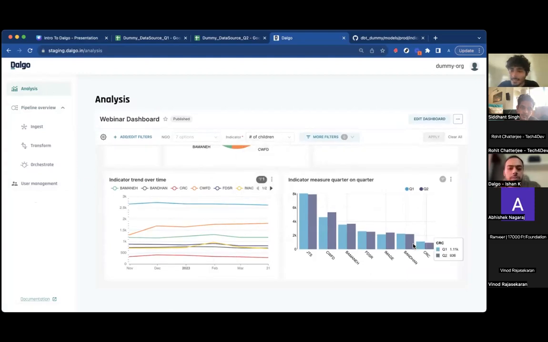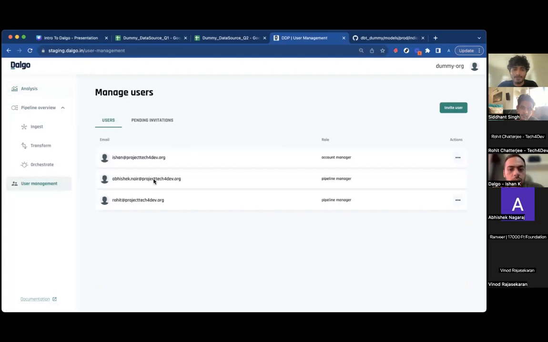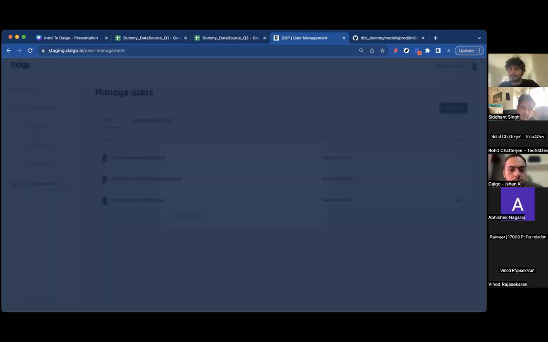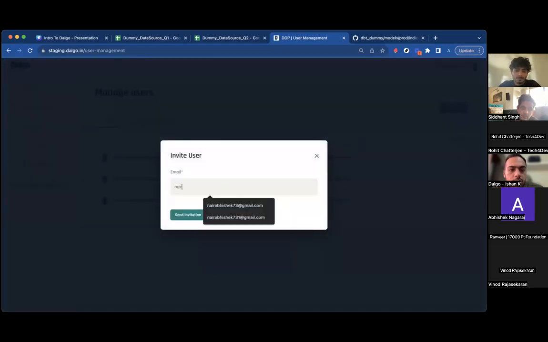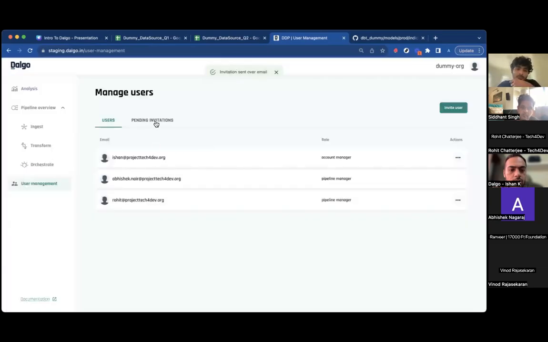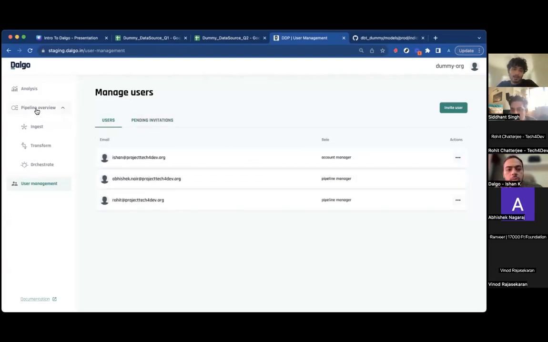The last thing to mention here is that you can also add folks to the platform. Over here, you see Shan, me, and Rohit are there. If I want to add someone else, I can. For example, you should be able to see the person. So you can collaborate on the platform as well.